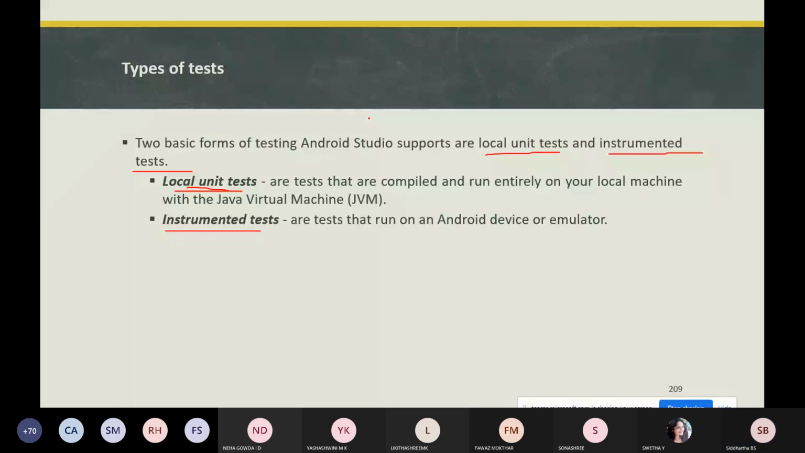Okay, so this instrumented test, you can use it for unit testing, UI testing, that is user interface testing, or integration testing, or you can also use it to make sure that the components of your app are interacting correctly or not. For that purpose, we can use it.